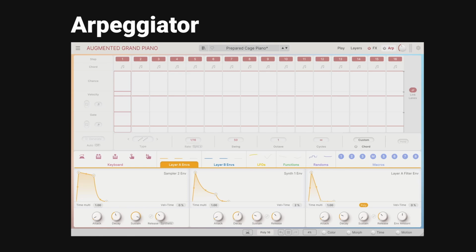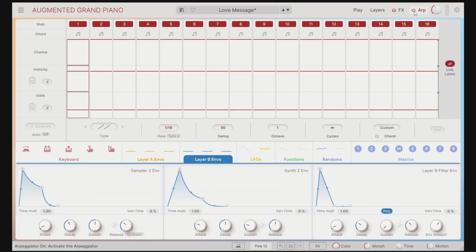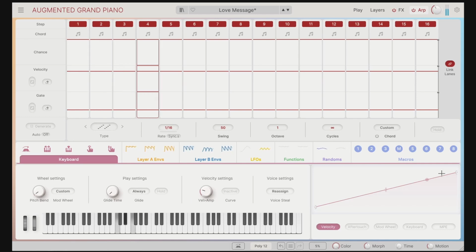And okay, so the ARP, it's really, really cool. It can work as a standalone ARP, just a normal ARP, but you get a lot more options on your screen. If I play a chord, and I'm going to go to the keyboard so you can see what I'm doing, it's just going to do the ARP. And right here below, you have the most common options.